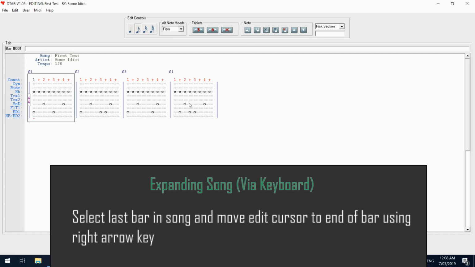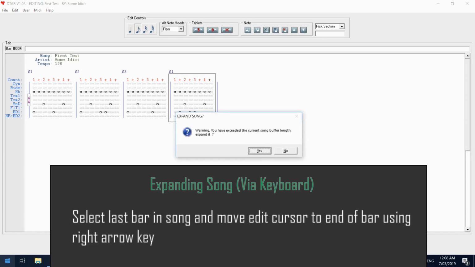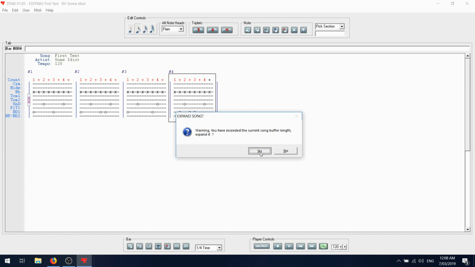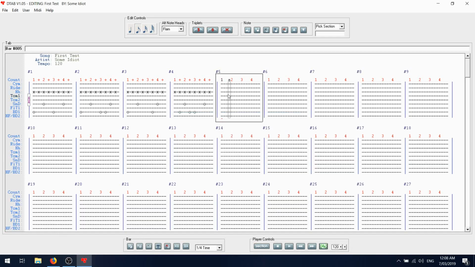If I just go down to here and hit forward, it'll ask me, do I want to expand the song buffer? Yep, please do that. It adds a bunch of bars to the song so I can just keep working on it if we like. If I saved it again, it would save only the first 4 bars, unless I put something down here, say on bar 13 or something.